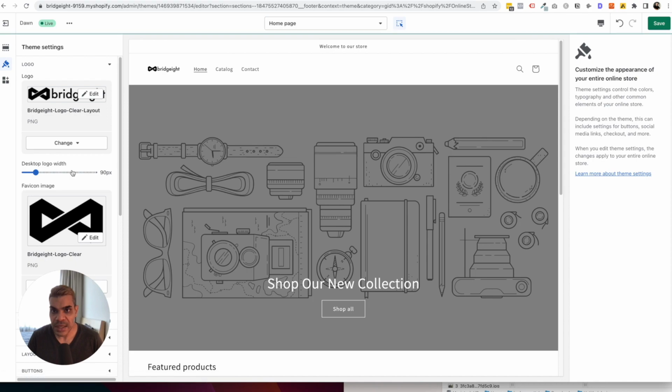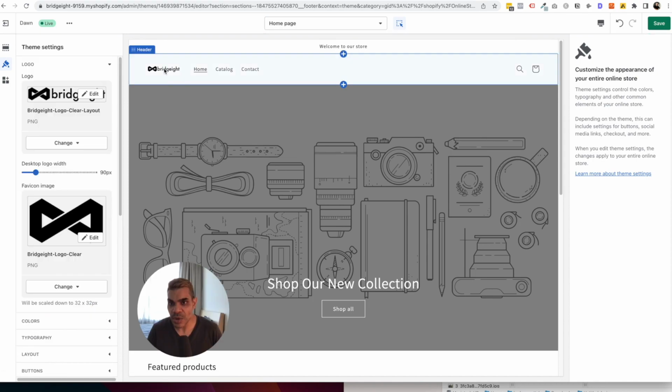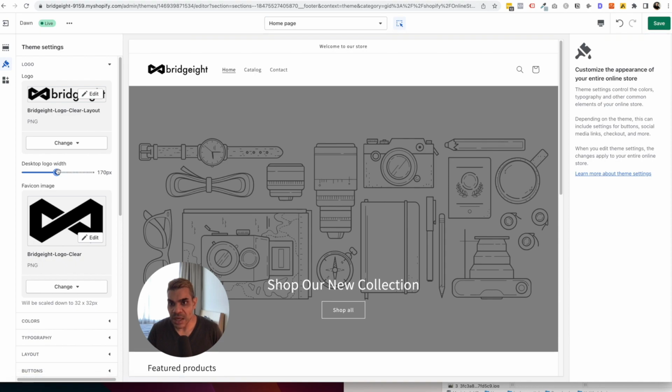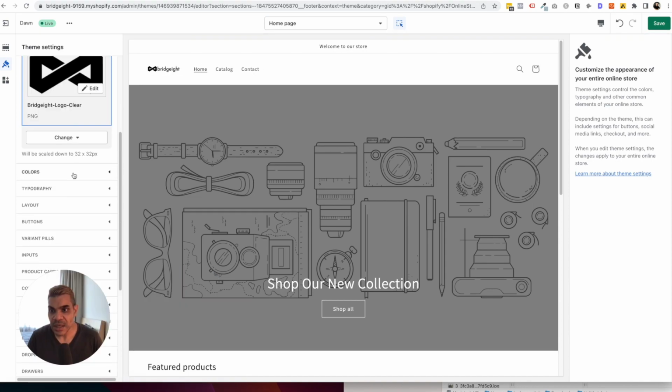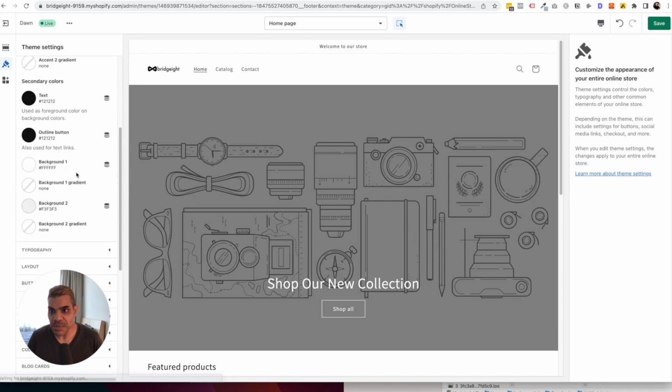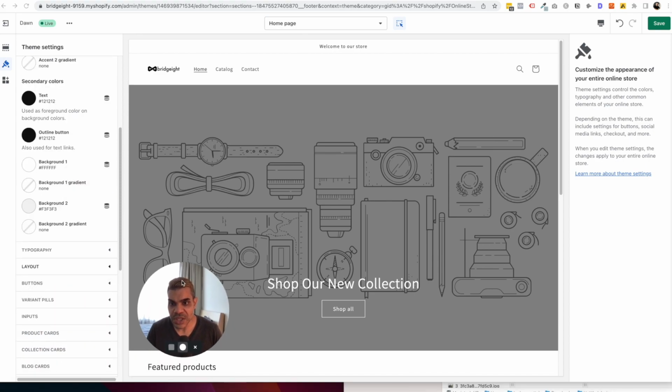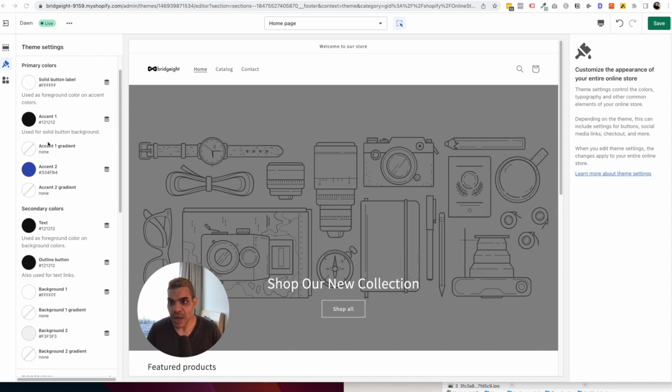Select it, and so now the favicon is updated. The logo looks a little bit small, so let's double that a little bit, and I think that looks a lot better. And then I'm going to go through and change a bunch of things here. So this actually is not going to be necessary for me because a lot of these colors are already set up for me.